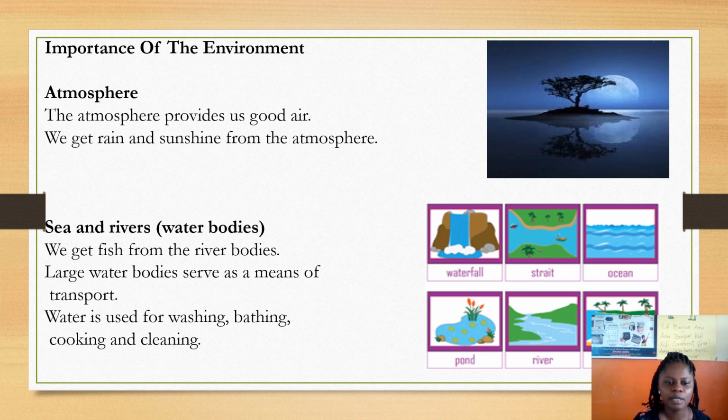Secondly, the water bodies provide us with water. They also give us aquatic animals for our food, like fishes. Water bodies also serve as a route for transportation because we sometimes travel on the sea. We also use water for washing, bathing, cooking, and cleaning. So these are some of the importance of the water bodies around us.